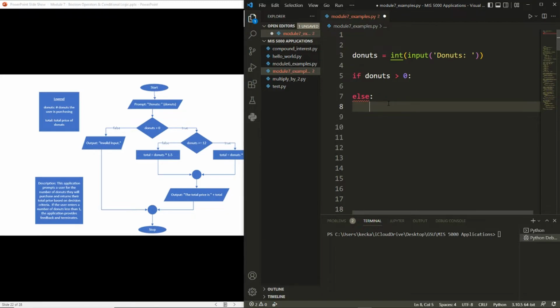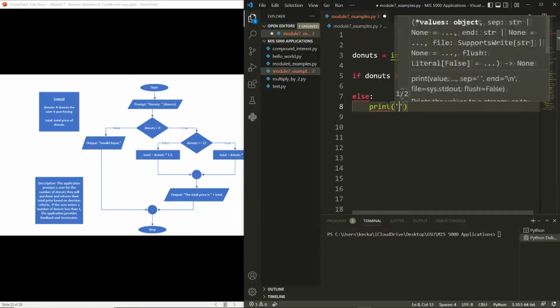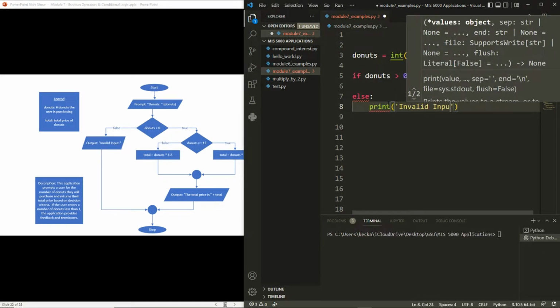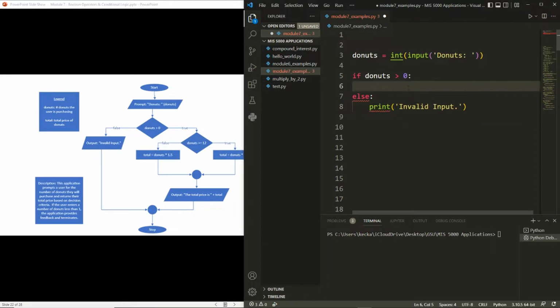If you want to get technical, a natural number. So print invalid input. So this will only trigger if donuts is 0 or less. That actually takes care of both sides of the branch without going any deeper into it. So we simply have if else at the same level, true on one side, false on the other.